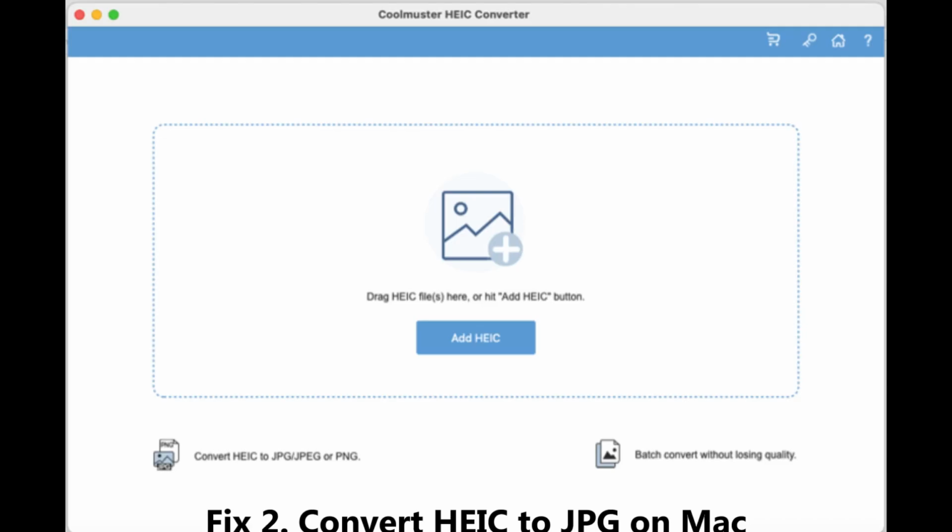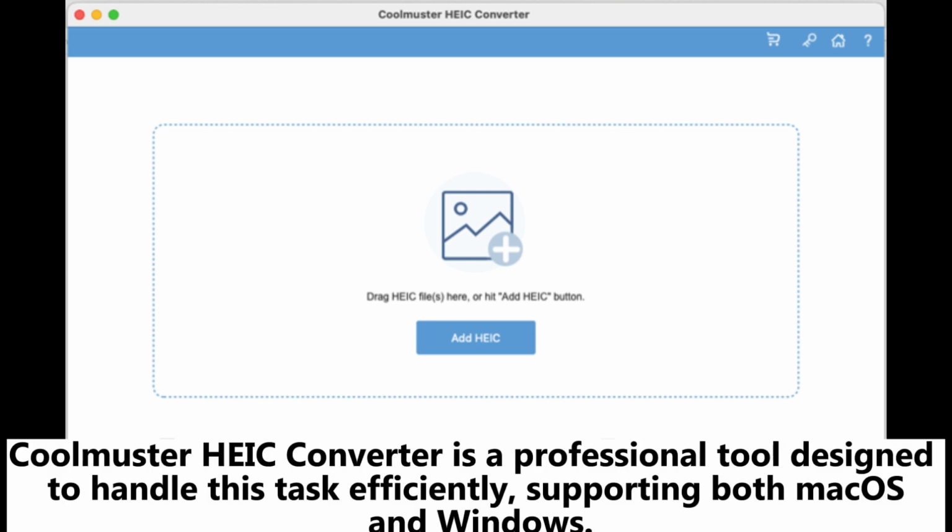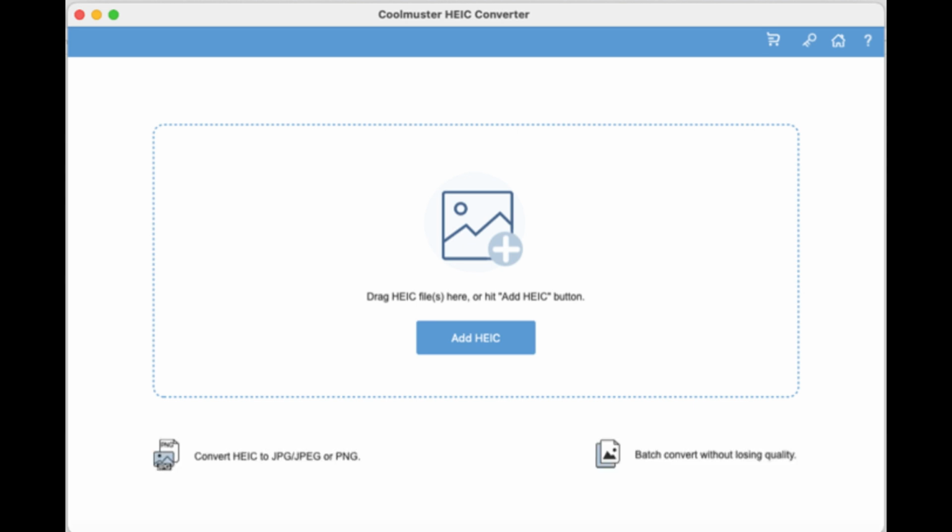Fix 2. Convert HEIC to JPG on Mac. If you already have a large number of HEIC photos that you can't open on a Mac, converting them to JPG or PNG is the fastest and safest solution. Coolmuster HEIC Converter is a professional tool designed to handle this task efficiently, supporting both macOS and Windows.